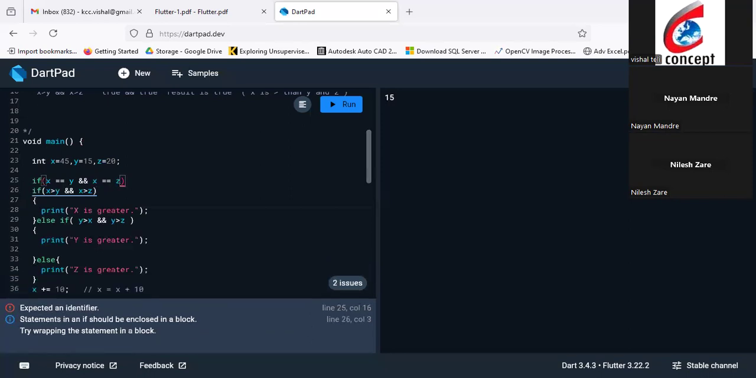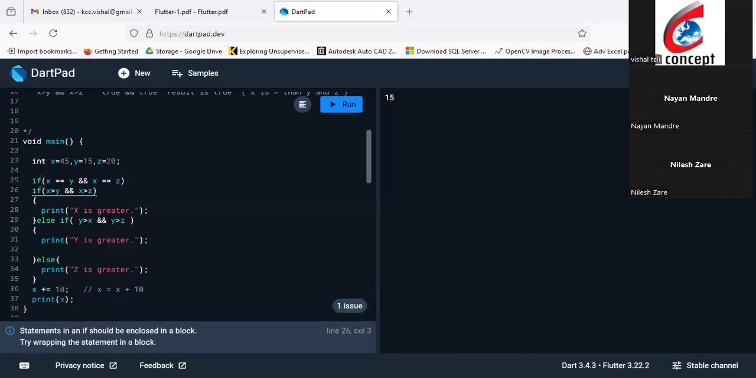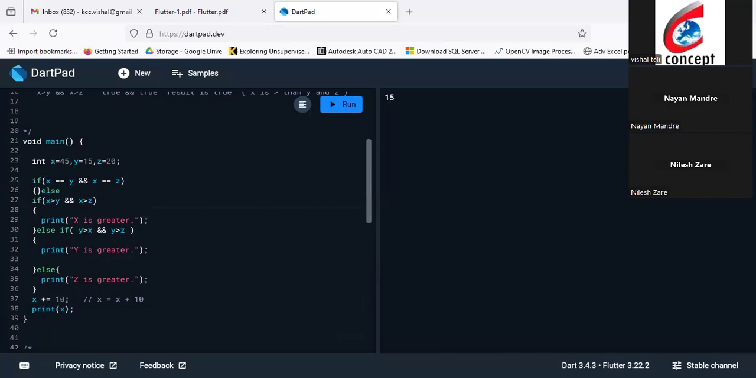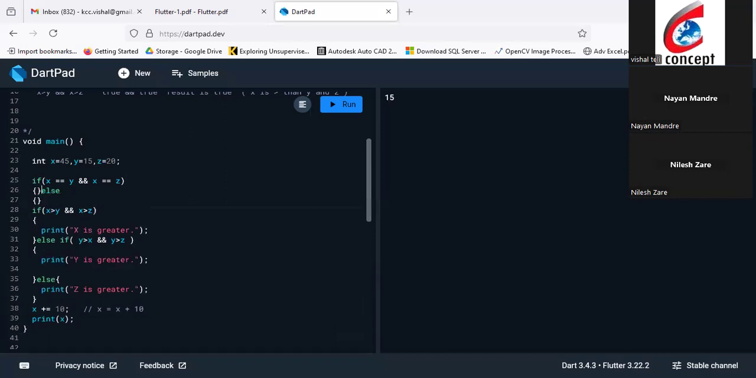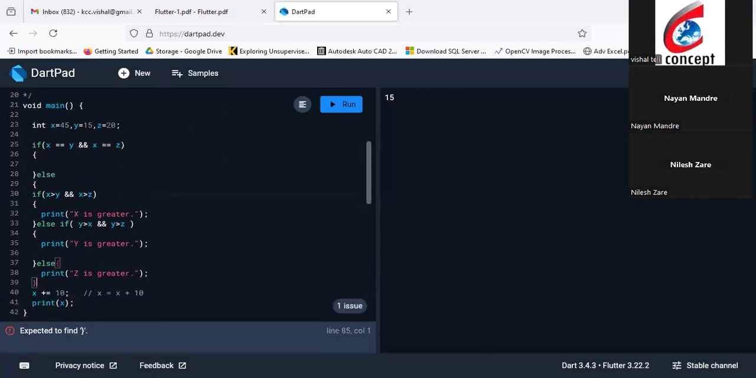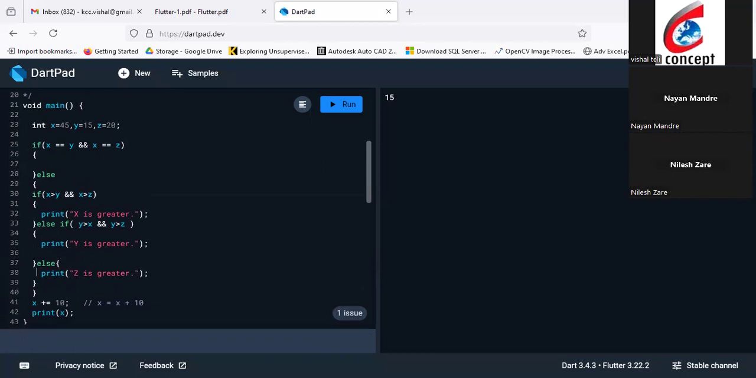So if this is true, it means x, y, and z are the same. Look here, I'll make some room, and you can put all of this in else. I hope you understand this part.